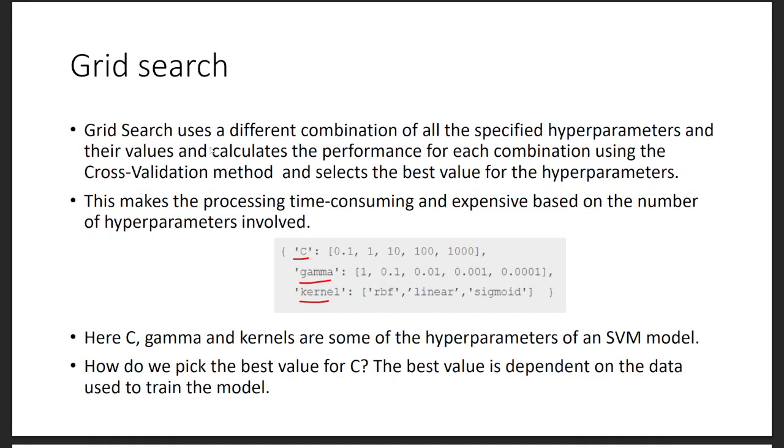Then we have something called grid search. Grid search uses every combination of all the specified hyperparameters and their values, calculates the performance for each combination using the cross validation method, and selects the best values for the hyperparameters. This makes processing time-consuming and expensive, depending on the number of hyperparameters involved. Here C, gamma and kernel are some of the hyperparameters of an SVM model. We know C, gamma, kernel. Then how do you pick the best value for C? The best value depends on the data used to train the model. So we will find the best value depending on the data used to train the model.